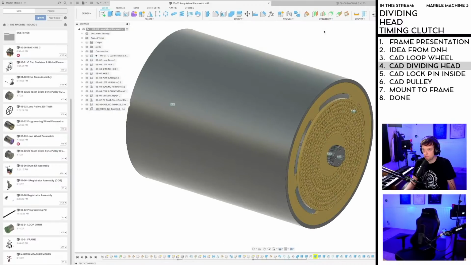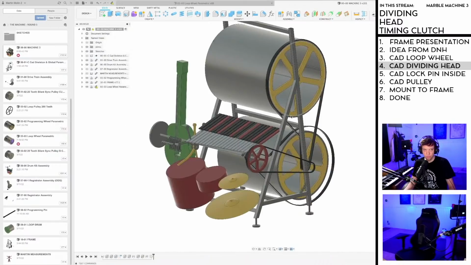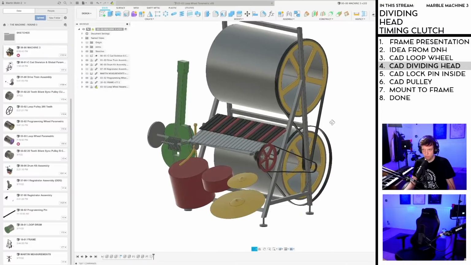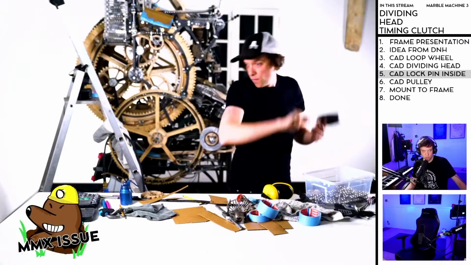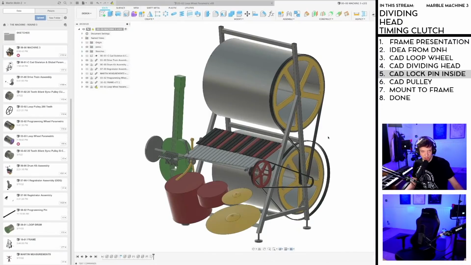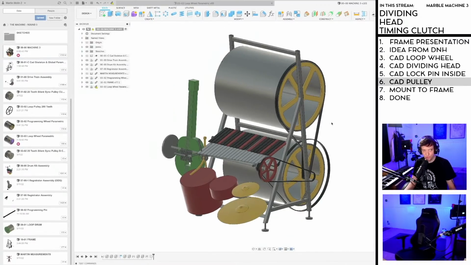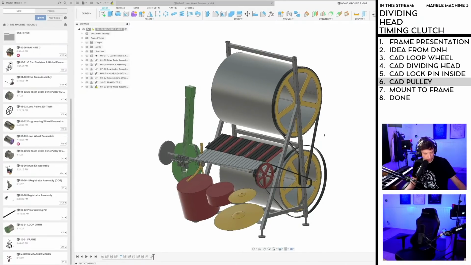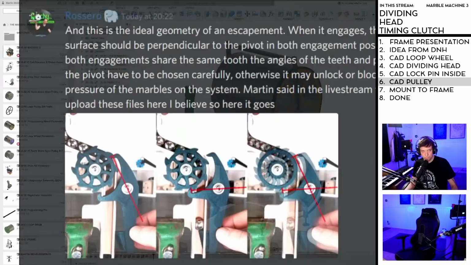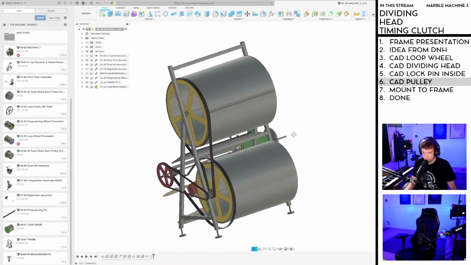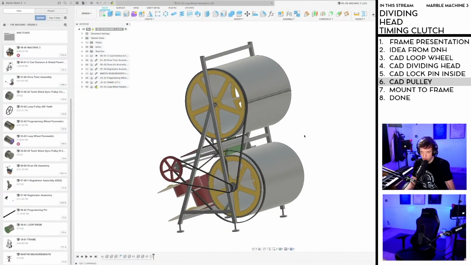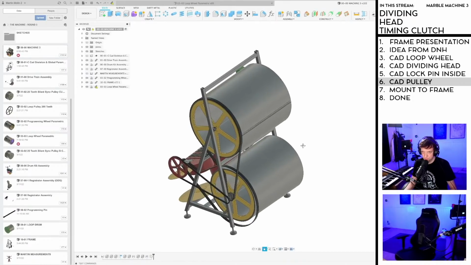So let's go over to the main assembly. If we look in our to-do list, we have actually CAD lock pin inside. We did that. And CAD pulley, that's what we have started to do. And now we're on the last step, step 7. Wait, that's the wrong one. So let's upgrade this here.